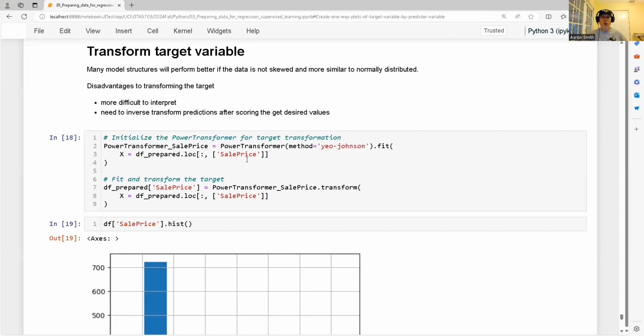Now let's transform our target variable. Many model structures, such as generalized linear models, neural networks, and linear regression will actually perform better if my target variable is not skewed. And we would prefer to have it normally distributed if possible. That's not strictly a requirement, but generally speaking, symmetric is much better than skewed for the purpose of fitting models. Now, this will help me build a better model by model fit standards, but there's some disadvantages.